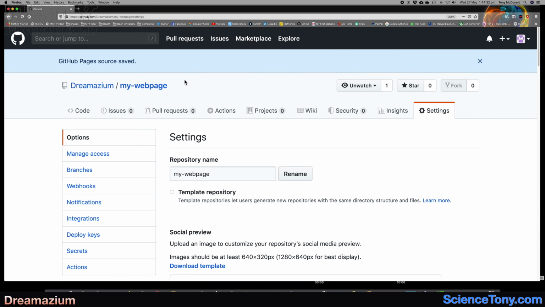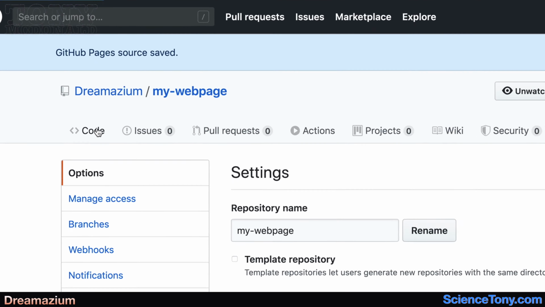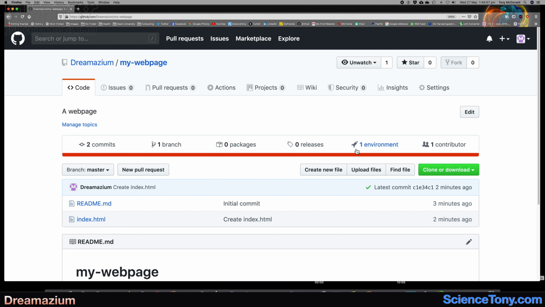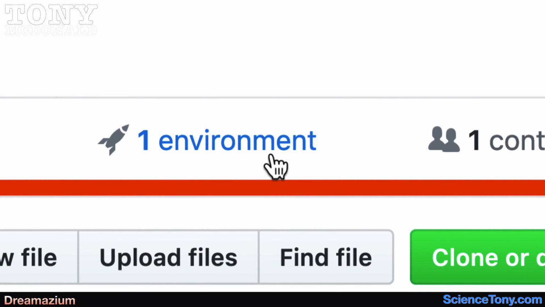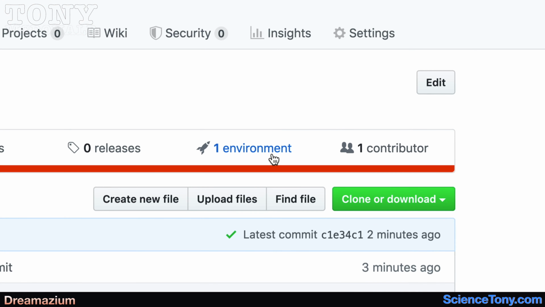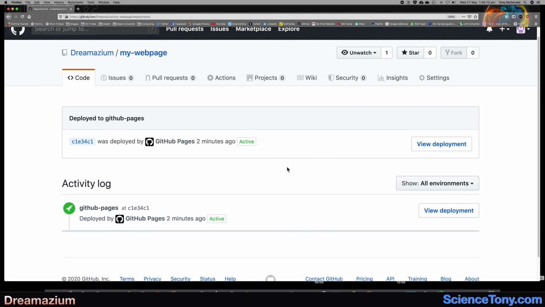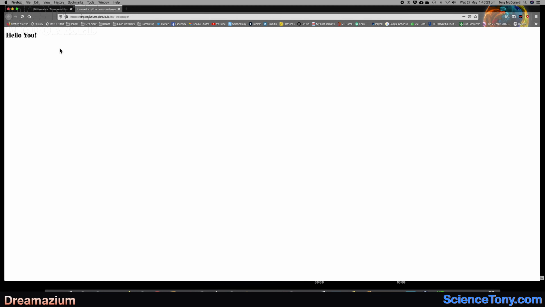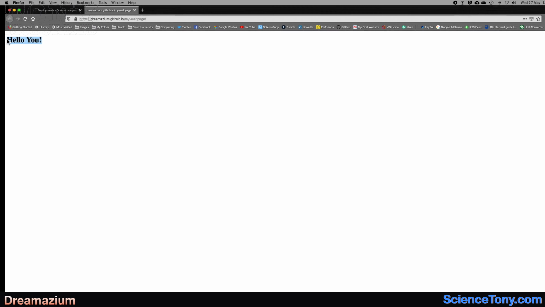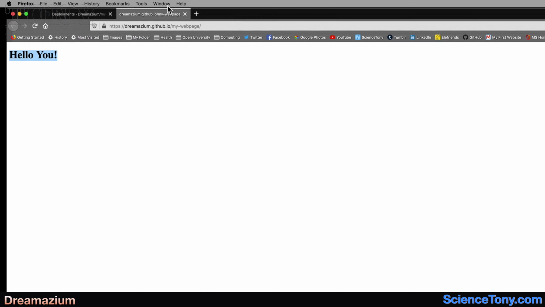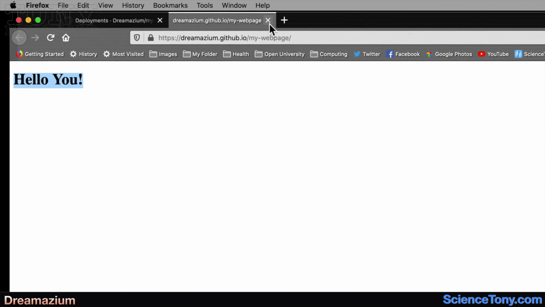Once you've done this, go back to the top of the page and select code. Once you get back to the code, look for environment, where it's got this little rocket here. You can see it lighting up. I'll zoom in for it as well so you can see exactly where it is. And now just click on that. Now view deployment. And there it is. Hello you. That is what we put in there. That's the web page. So now you can start working on your web page.